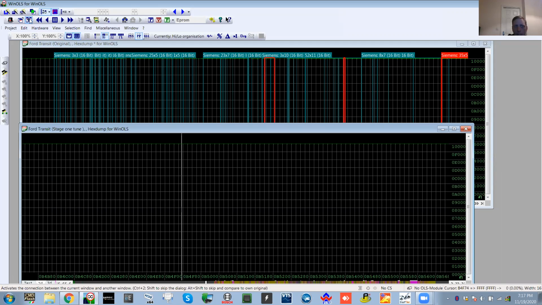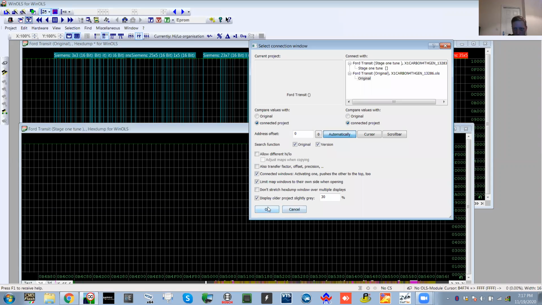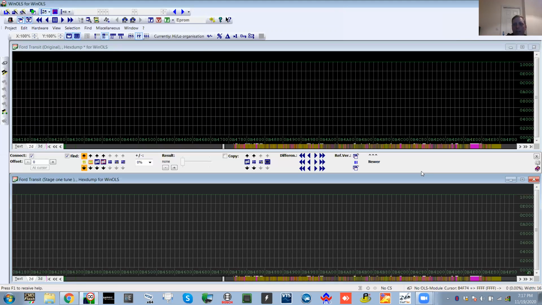If I come up here and click connect windows, there shouldn't be any offset. It's going to look at whatever it is. So just leave this as default unless you have to change it. And what it's done now, it's connected those together, and it's showing me the changes between the files. Even if it's a change or not, it's still showing me the changes.